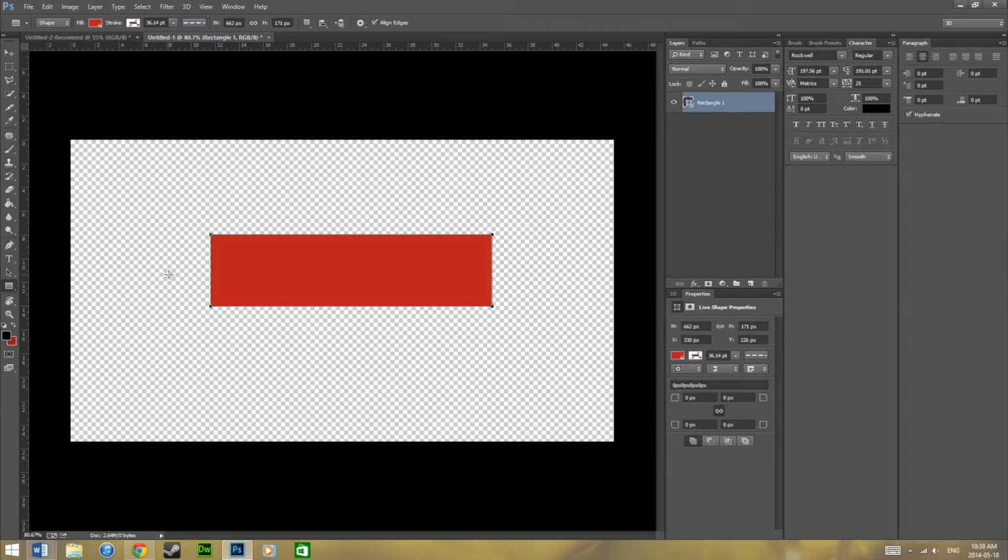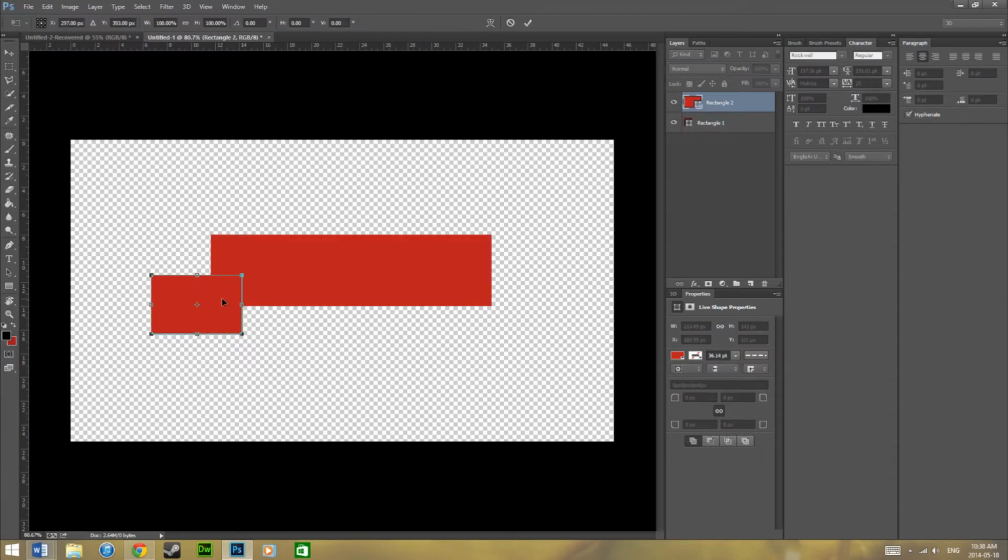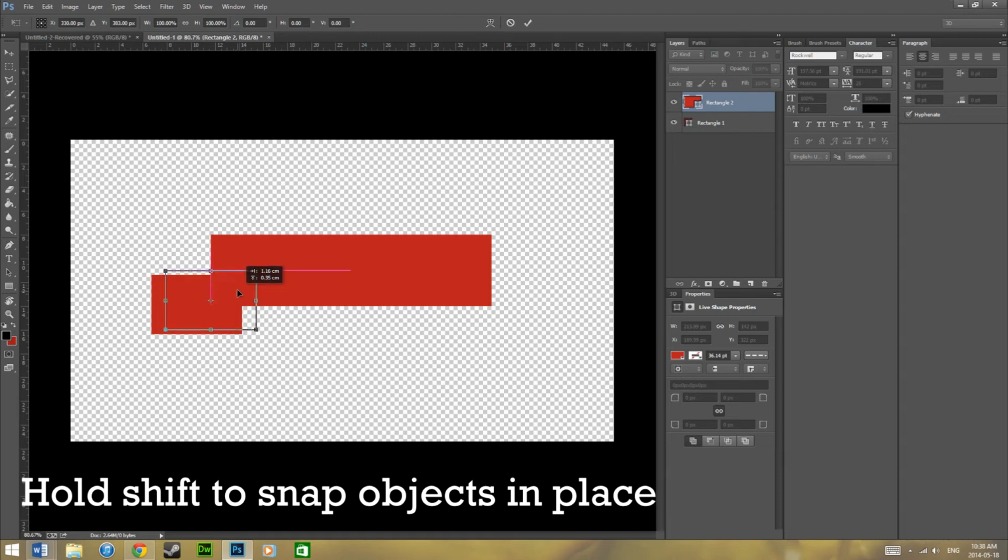That's good. So the next step is to go ahead and draw another rectangle. And it should be smaller than the last one. So just like that would be good. And you want to just line it up so it's around the center, middle, horizontally of the other rectangle.